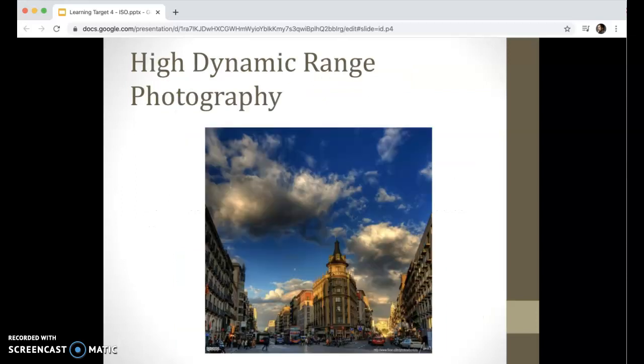Here's just an example of a composite image using high dynamic range, but each of the images was captured with a really low ISO, so that way that dynamic range really looks great in each of the images that were composited together for it. That's it for ISO.